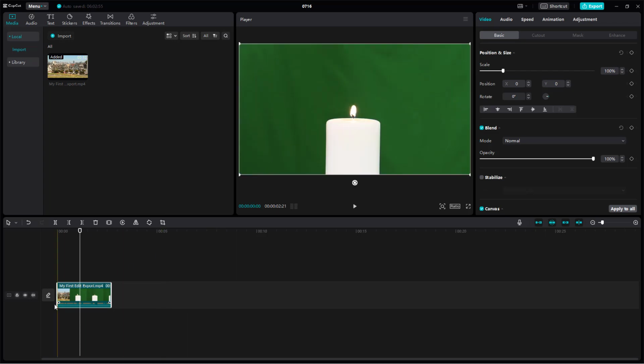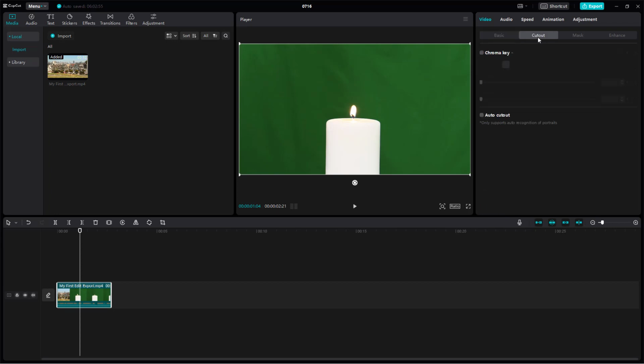So to do that, you need to click on this video clip right here, and then you need to go around onto the cutout tab over here, just like this. And once you go onto the cutout tab, you can see that chroma key is an option over here.